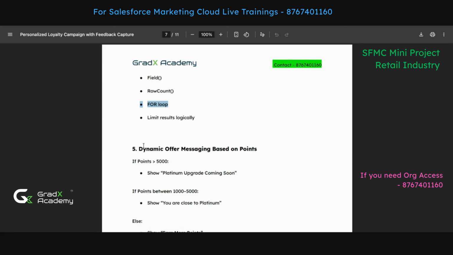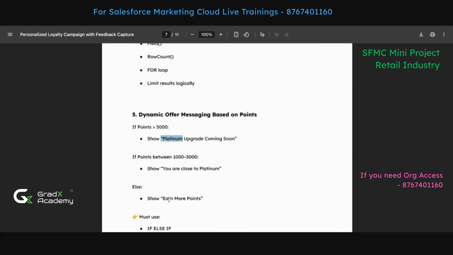Means simply in the loop we have to stop dynamically, not hard coded with three put there. Next is dynamic offer messaging based on the points. If points are greater than 5,000, show a platinum upgrade coming soon button. If points are between 1,000 and 5,000, show you are close to the platinum, else show earn more points. This is what our expectation is.